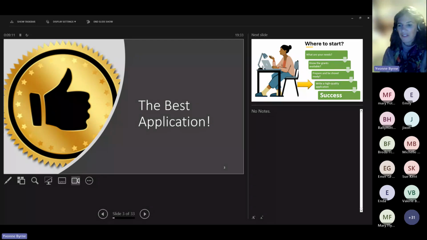So what are we aiming for? The goal here is to write the very best application that you can, that will give your project the greatest chance of success and securing the funding that you need to deliver it in your local area.